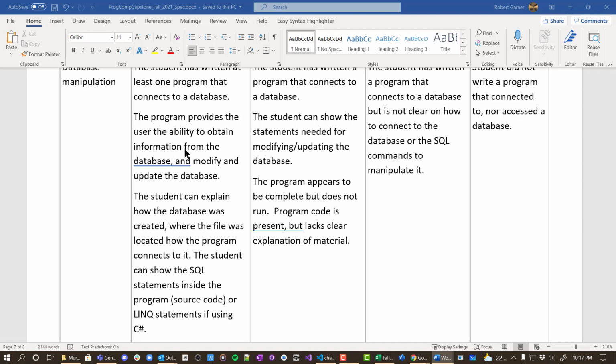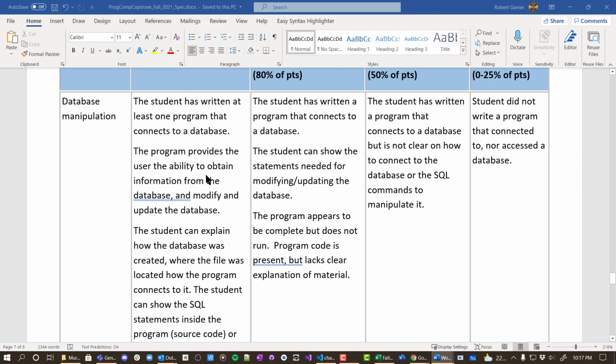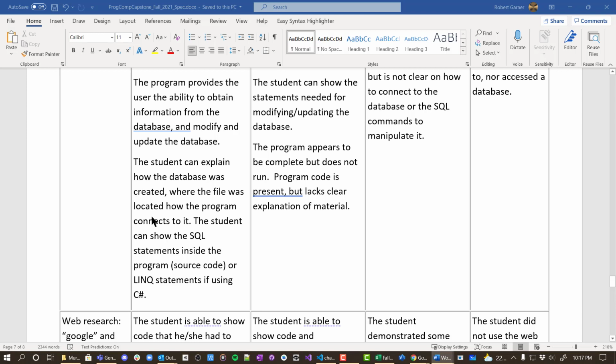We want to see that you can create a database, that you can initialize it with data, that you can create, retrieve, update, and delete data from the database, and then explain how the database was created, where the database file is located, and how the program connects to it. So usually there's some kind of connection object that you have to create, and then pass in the file name to the database.